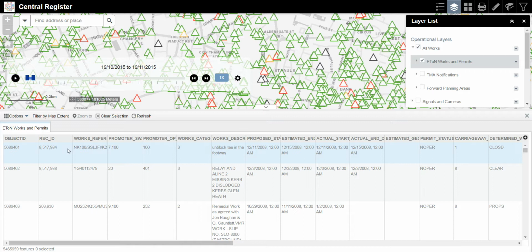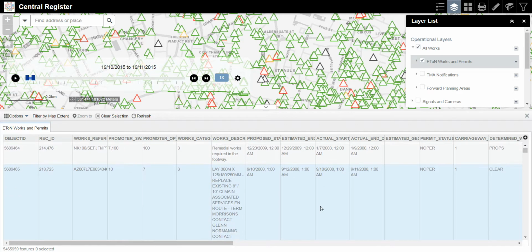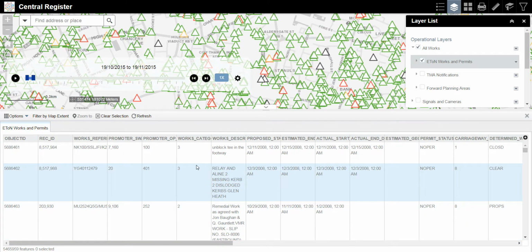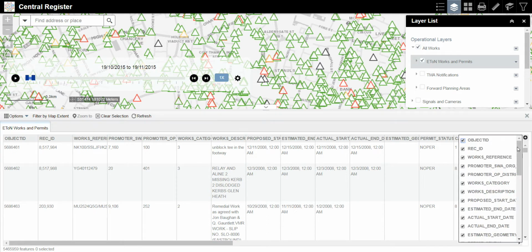In this case, it's going to be from the 19th of the 10th, 2015 to the 19th of the 11th, 2015. So all the information that we have for every work and permit for that time slice is now active on this attribute table. You can further filter this by clicking on this little plus arrow here, which has all the columns that are active right now.